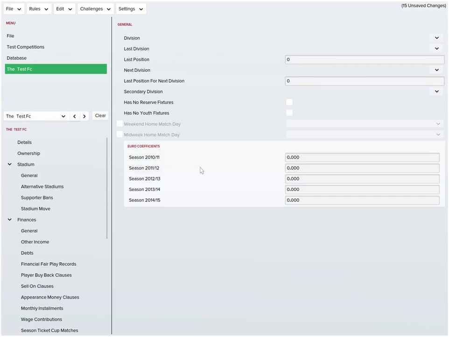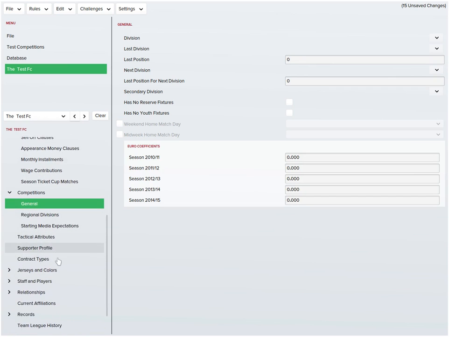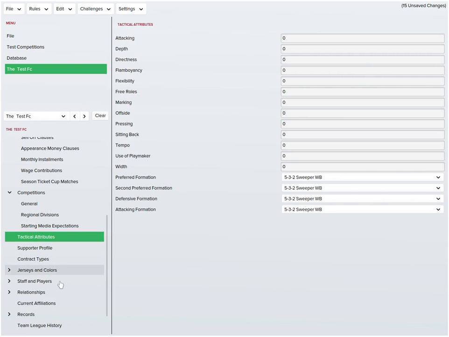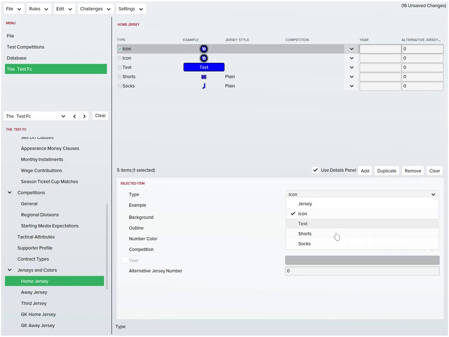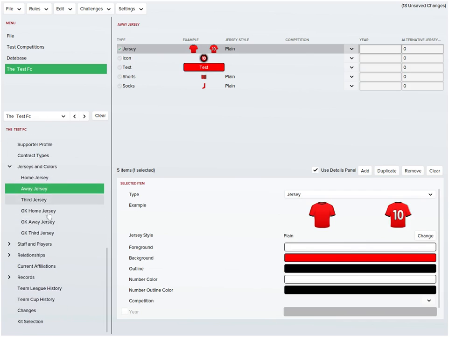Now back to our club, the Test FC. These are previous positions and Euro coefficients. These are just things that you can modify on your own decisions, if you get what I mean. Regional divisions, etc. Those are all things that you'll look at yourself, like what's the tactics of your club and everything. Then from here you can modify icon, text, shorts, anything from the club kit. I don't know what will be your basic one, but that's the one I have.